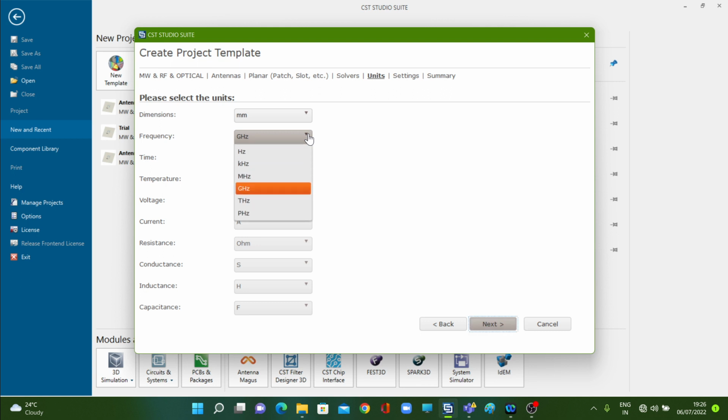So you can choose between this, whether hertz or kilohertz or megahertz or whatever. Some very high frequency antennas may rise to terahertz or picohertz also. So we will keep this to gigahertz normally. These other options we need not change, these are system defined and the system will work properly if these options are selected. So once you select this, millimeter, gigahertz, nanosecond, Kelvin are already selected, click next.